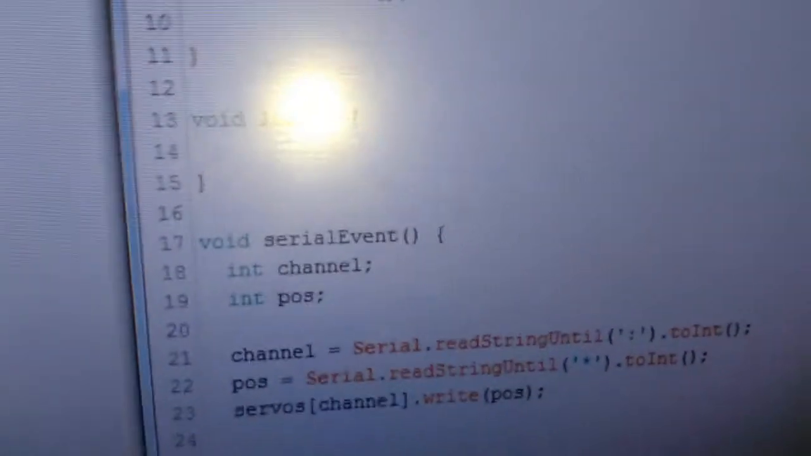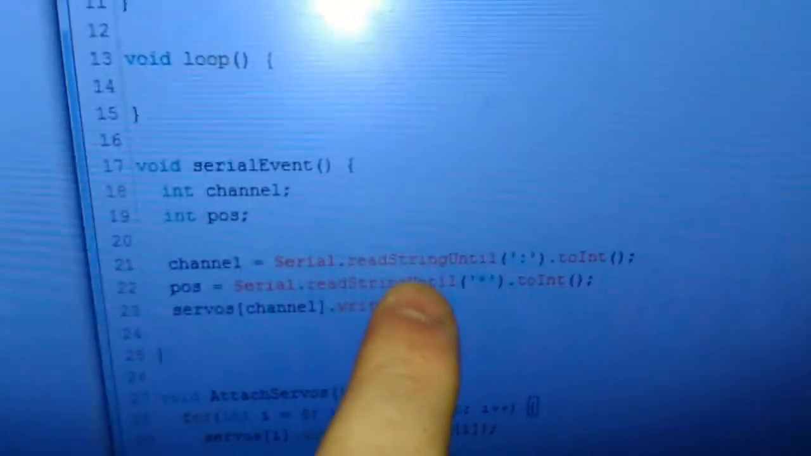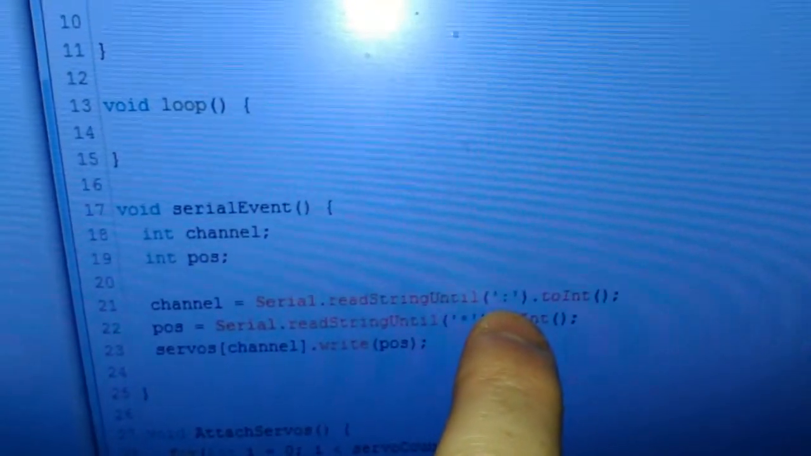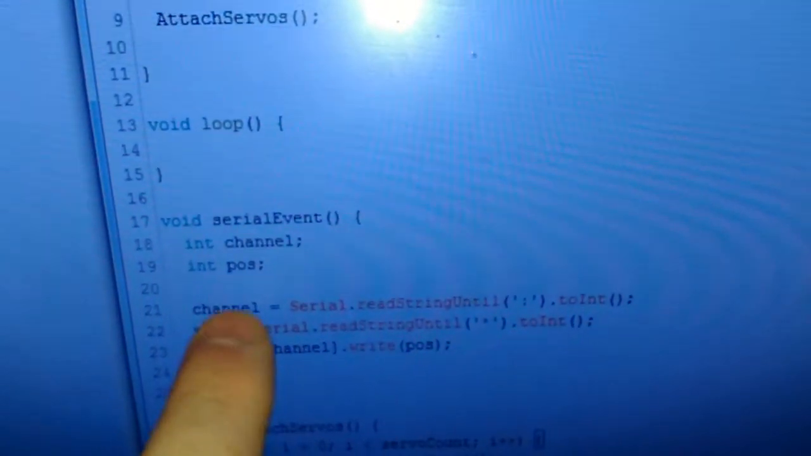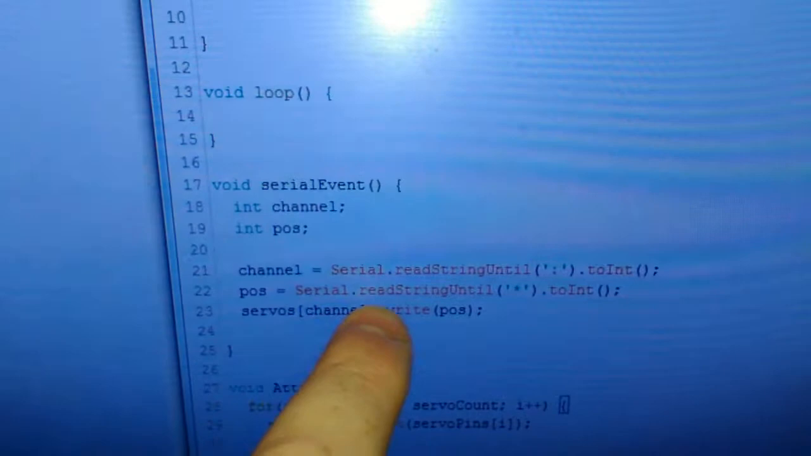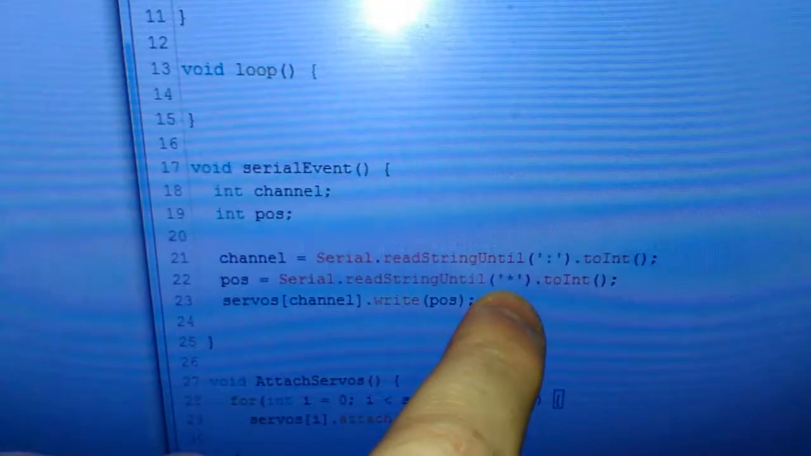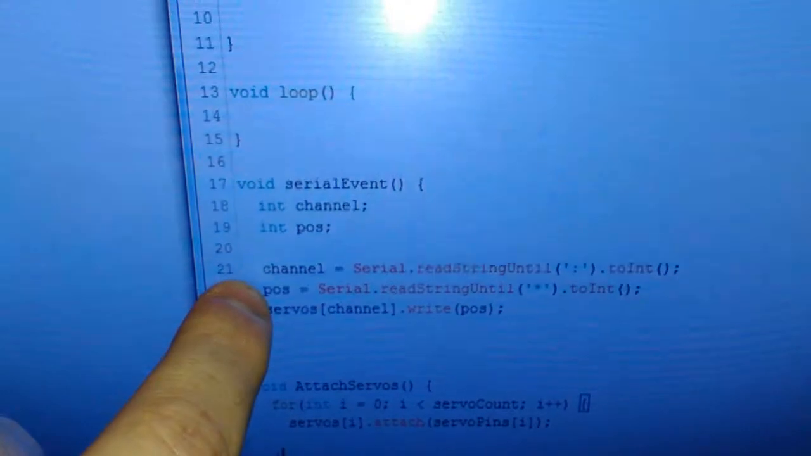in the serial event, it will read characters from the serial port into a string until it reaches a semicolon, and then it will convert that to an integer using toInt, and then store it into channel. So that'll be your channel number sorted. Then what it does after that, you use that same read command again, readStringUntil. So you read it until you reach the star, convert that to an integer and then store it in POS for your position.